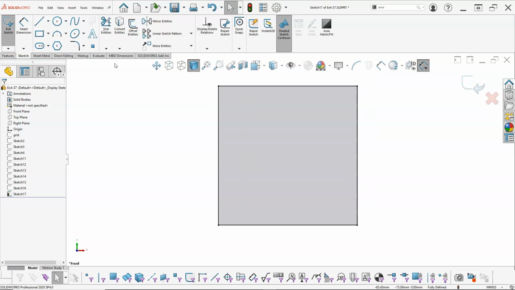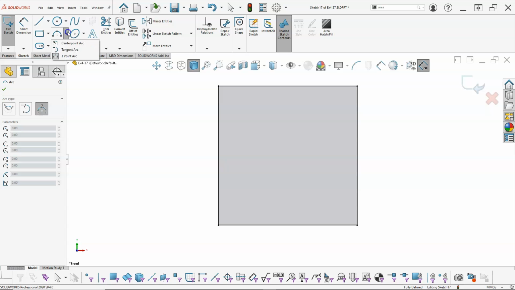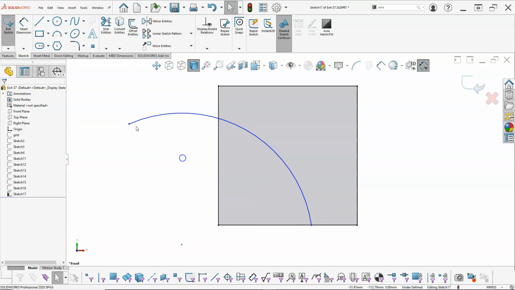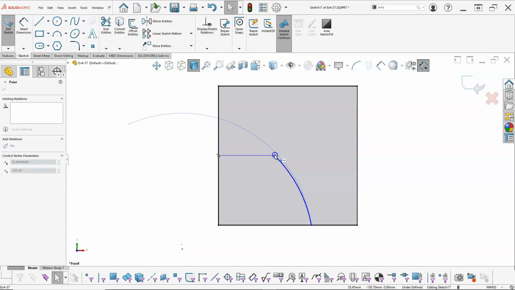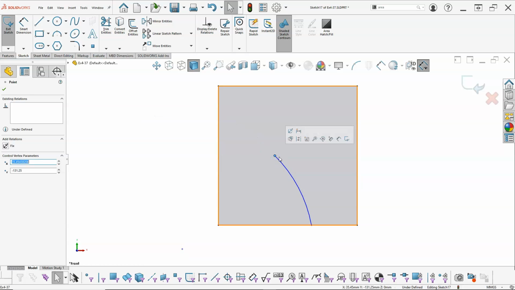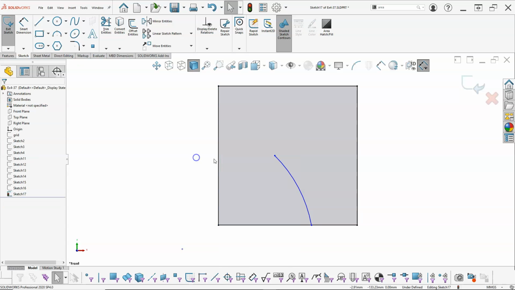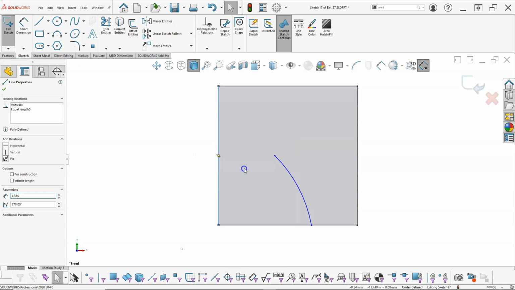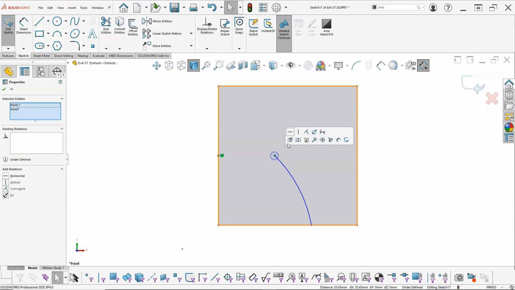And let's just start with a 3-point arc. And oops, close enough. All right, so that'll get me started anyway. I'm going to take the end point. Oh yeah, let's go ahead and do the select midpoint and select the end point.